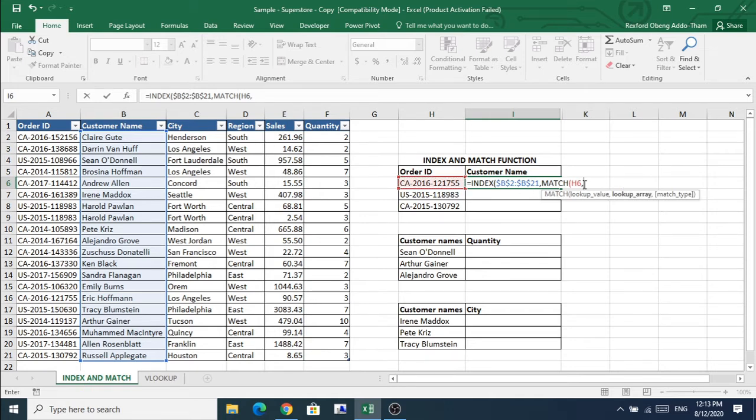The second part of this argument is the lookup array. So in this table, where can we find our order ID? The order ID is in column A, right? So we highlight our order ID column, then we fix this as well. Then we are looking for an exact match, so it's going to be a 0. Close our first argument, and don't forget to close our second argument.